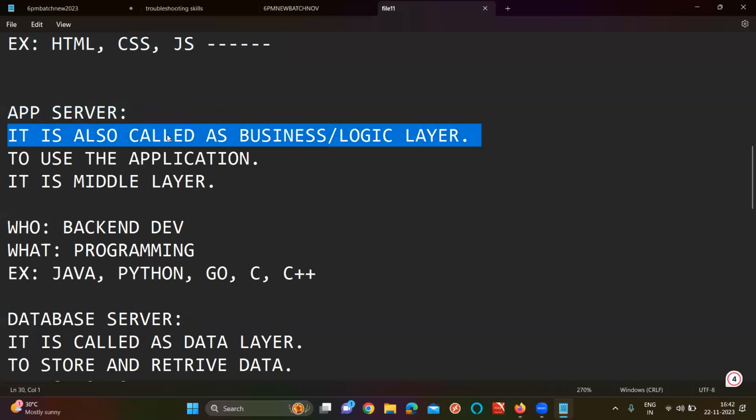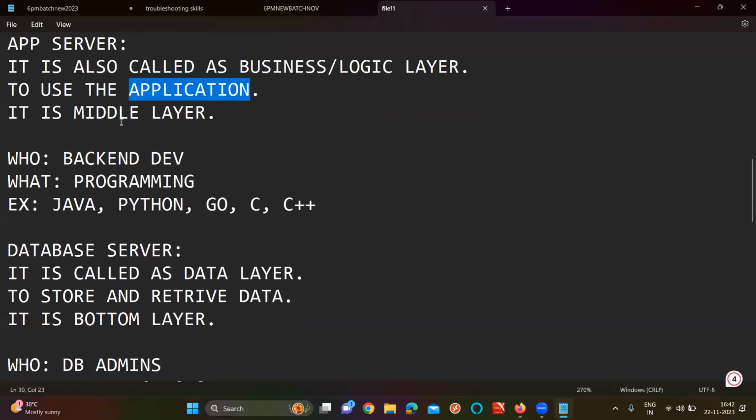Coming to server number 2, it is the app server. App server is also called the business layer, or you can call it the logic layer. What is the main purpose of using app server? To process the application logic. It is going to be the middle layer. In real time, who is going to work here? Backend developers. What will they use? Programming languages. Examples: Java, Python, C, C++, and so on. We have n number of things here.